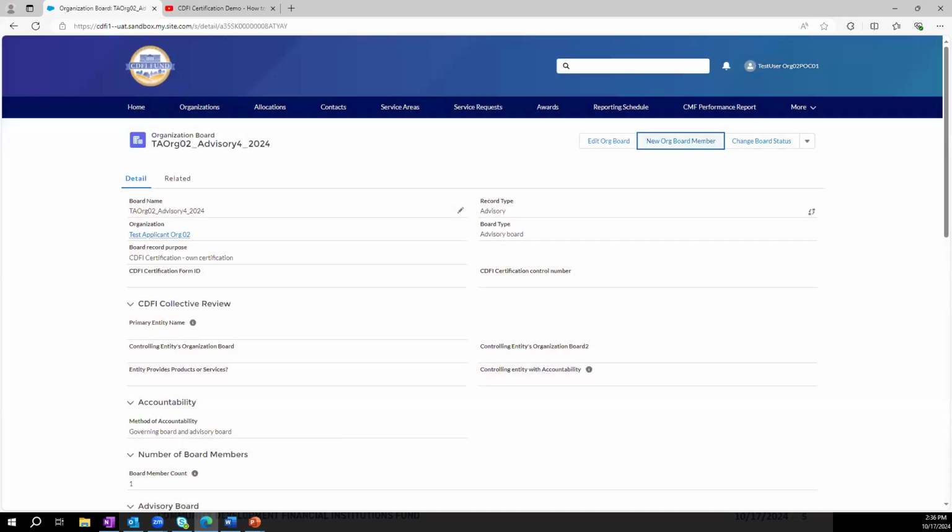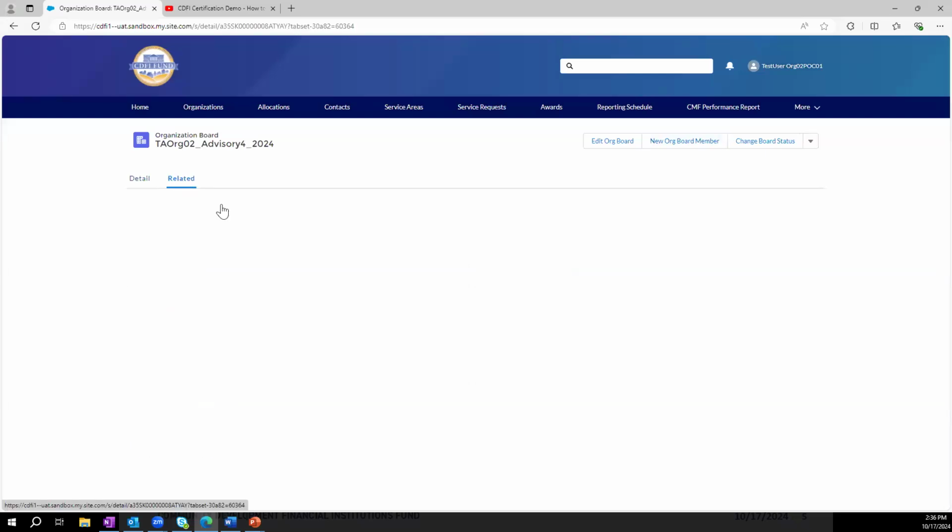The board members that were added to the organization board record should display under the Related tab of the organization board record.